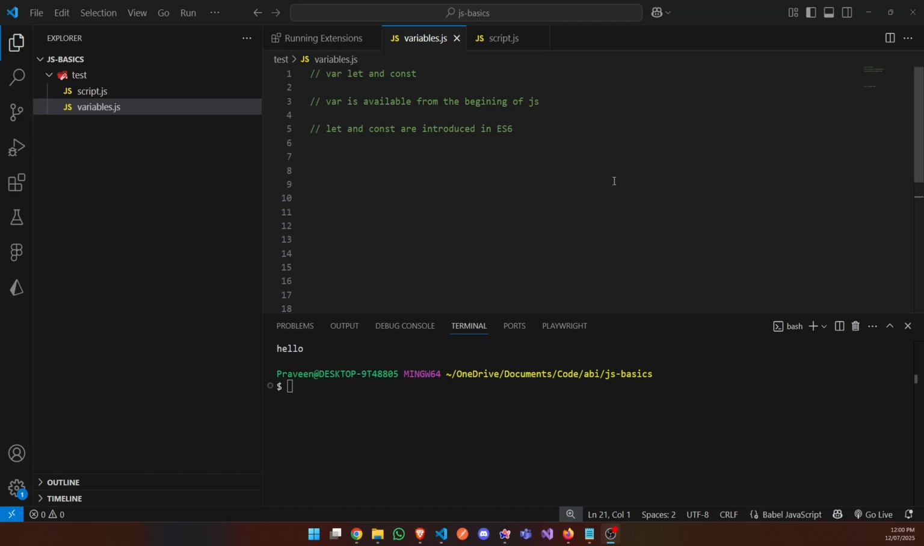Hi everyone. Today we are going to look at the var, let and const keywords in JavaScript. Var is the original way of declaring variables in JavaScript. Later, let and const were introduced in ES6, and since then they have been widely used.